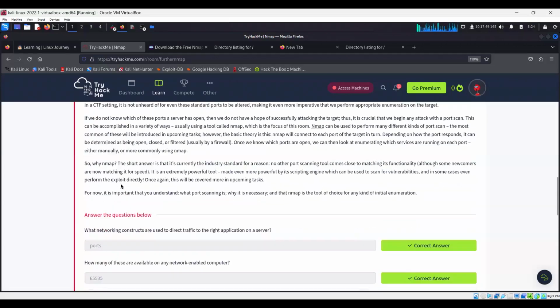Now, why Nmap? The short answer is that it is currently the industry standard for a reason. No other port scanning tool comes close to matching its functionality. It is an extremely powerful tool, made even more powerful by its scripting engine. We'll be seeing the scripting engines; those are really very good. It is important that you understand what port scanning is and why it is necessary.